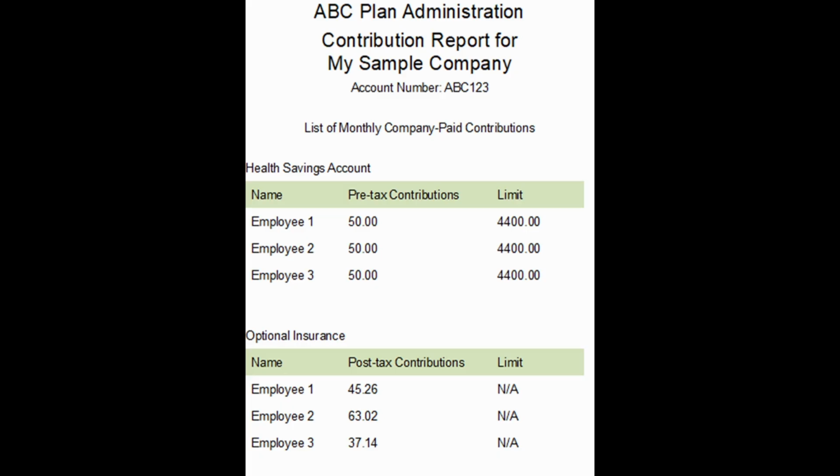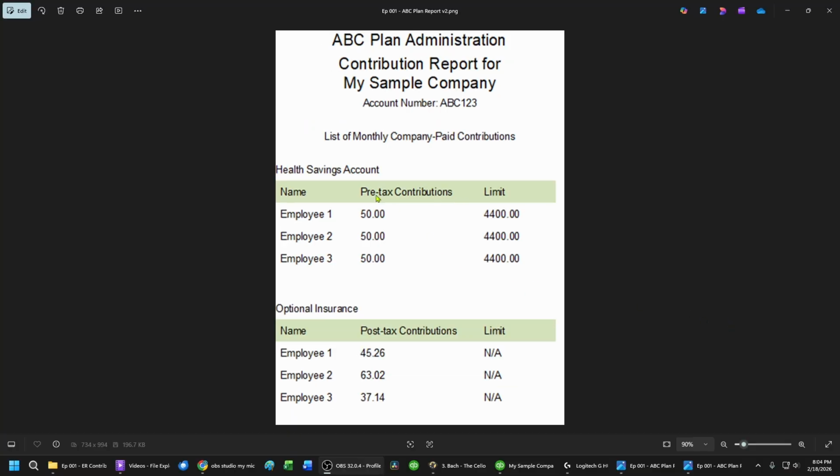To get started with your contribution item, you will need the source document from the plan administrator or policy agent that breaks down the contributions for each employee. This report may include both pre-tax and post-tax contributions.